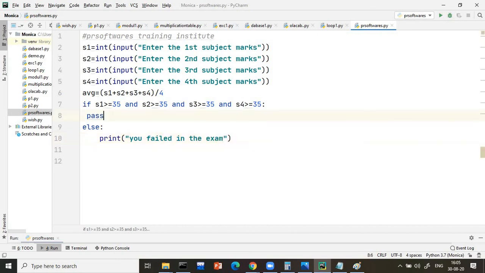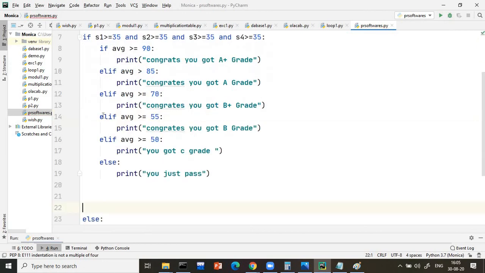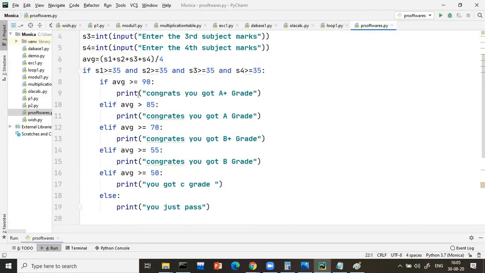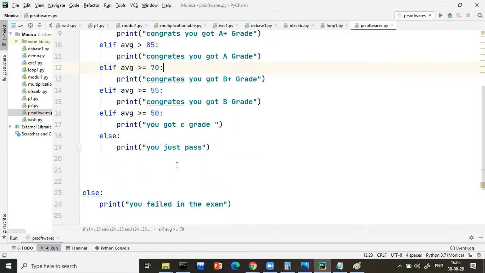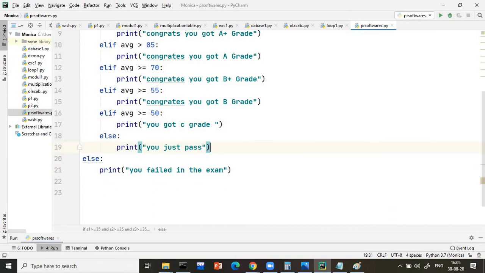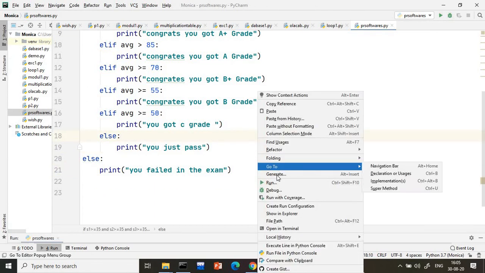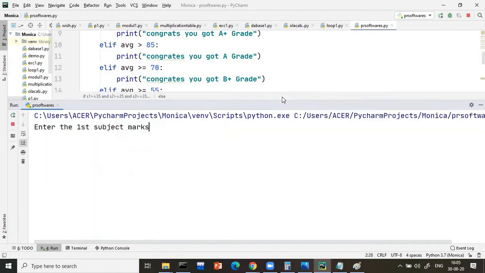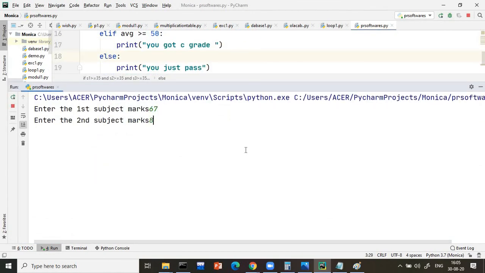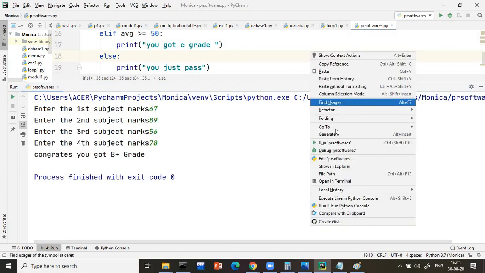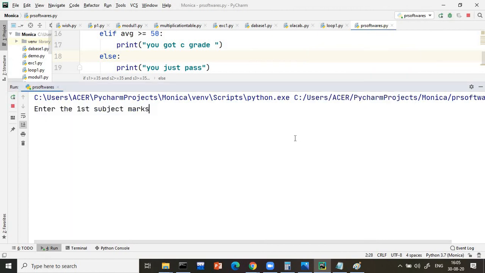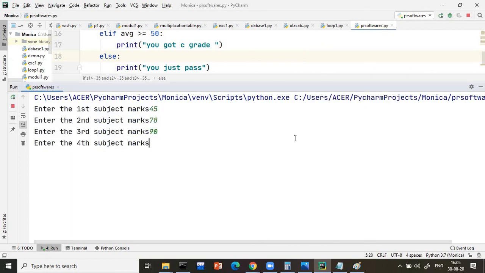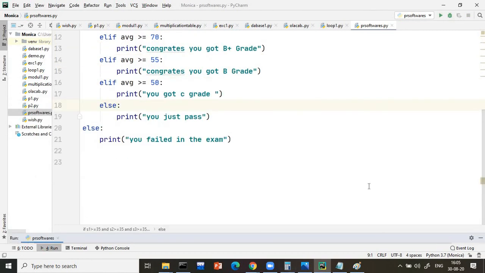And if all are true, we have to paste these conditions. Okay, now you see, nothing I did, guys. Whatever I wrote yesterday, previously, I just pasted in the if block, nothing. Now you observe, if any one subject is failed, your output will totally change now. If all are passed, first of all we will see that it is working fine or not. Yes, congrats, B plus grade, you got it. But if one subject is failed, then what will happen? One subject 32, you are failed in the exam. So it means these are the validations we can give in the program.